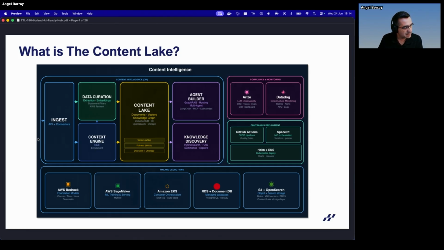That is filled with this ingest, data curation, and contents engine. And that is also providing information to the agent builder or to the knowledge discovery. So mainly the knowledge enrichment and the knowledge discovery. So it's this piece in the middle. We have also additional pieces, but we are focusing in this one. So this one is the one that will be open sourced.